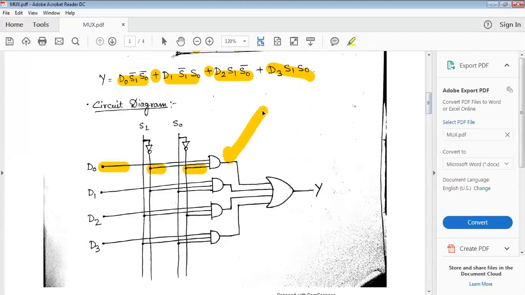And they are the inputs of an AND gate. So the output will be D0 S1 bar S0 bar. Now I have to design D1 S1 bar S0. So this is my D1, this is S1 bar, and this is S0. So the output of this AND gate is D1 S1 bar S0. Similarly, we can implement D2 S1 S0 bar and D3 S1 S0.